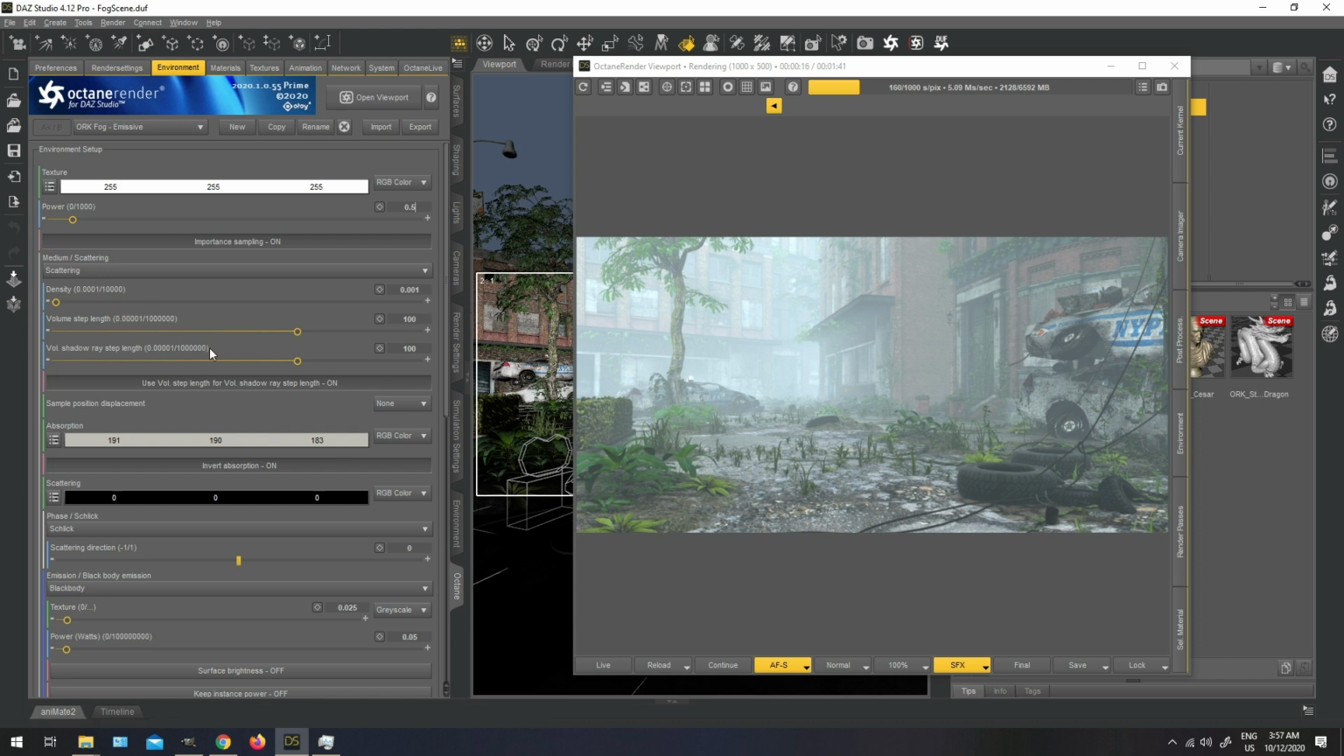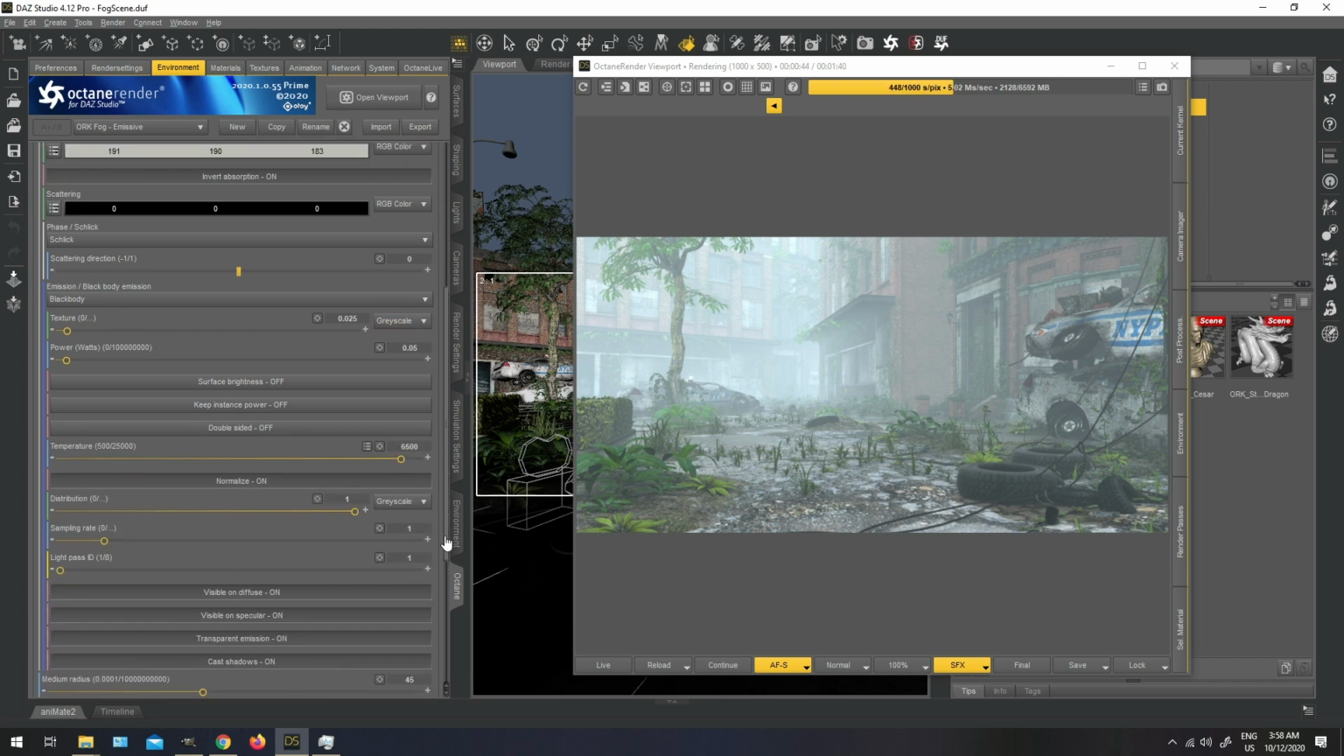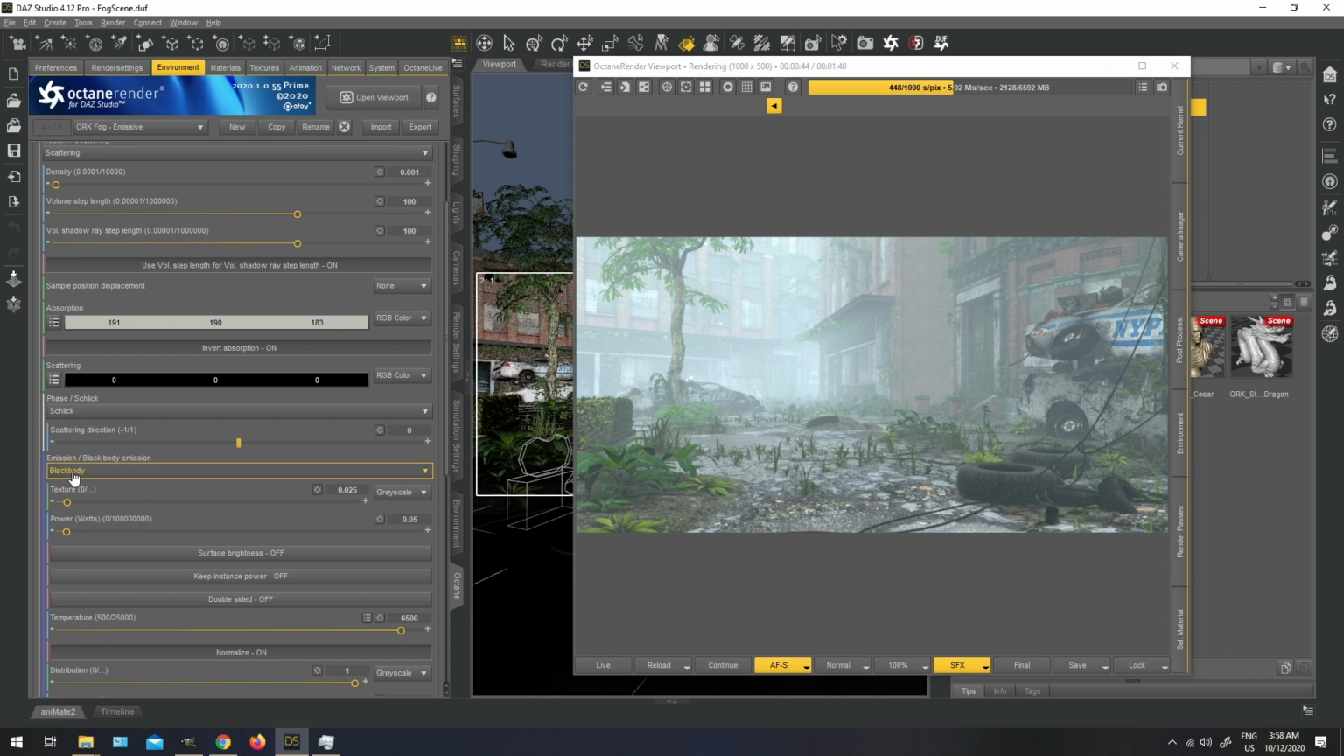I have chosen the scattering medium on a very, very low density, with a volume step length of 100 and volume shadow ray step length of 100 as well. These settings are telling our emissive fog how dense it's going to be, and how much light and how much shadow it's going to pass through. These two particular settings, absorption and scatter, as well as the emission in this case, are determining how our fog is going to look.